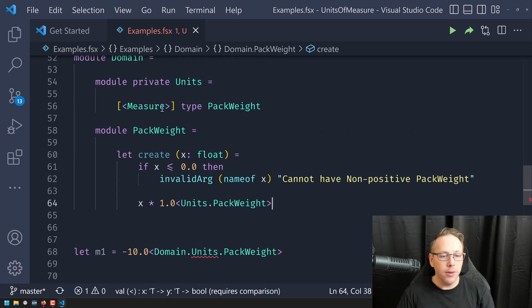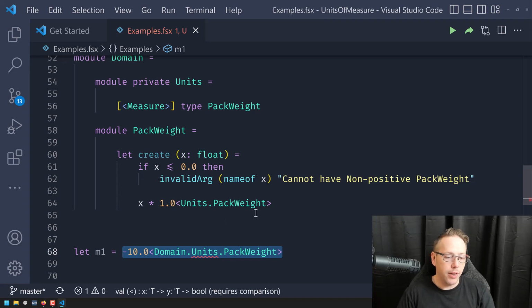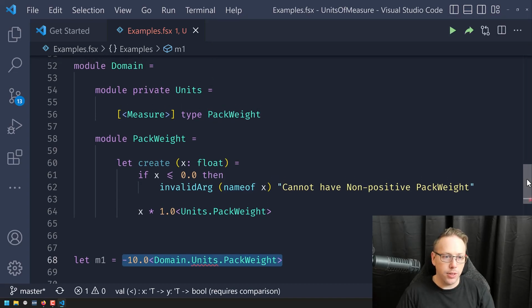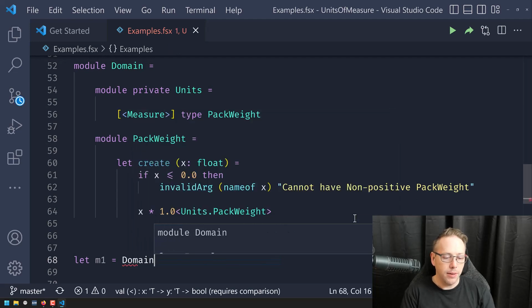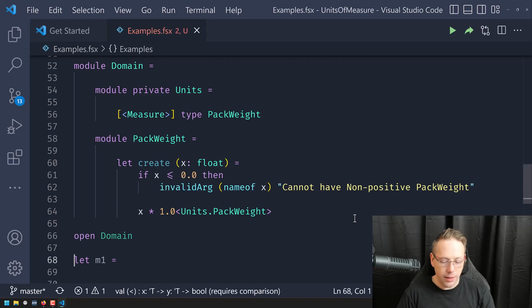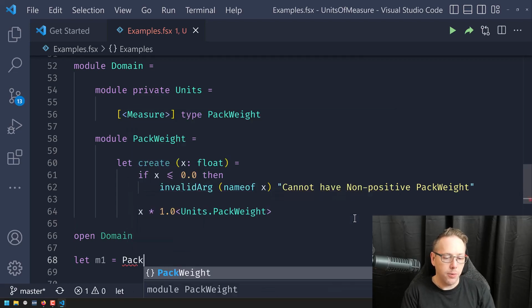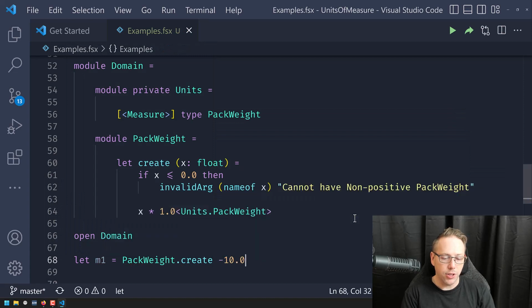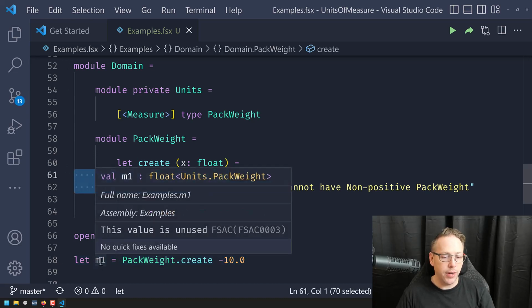And so now, if I want to create a float with the units of pack weight, what I need to do, and I want to get this whole thing on there, say like, hey, Domain. Well, I'm going to go ahead and open the Domain. So I often open Domain, and come down here and say like, hey, PackWeight.create, and I'm going to try to do -10. Now, if I try to do this, it will throw an error here saying like, hey, it's not going to pass this validation. If I hover over M1, I can see like, yes, M1 is a float with the units of measure of Units.PackWeight.